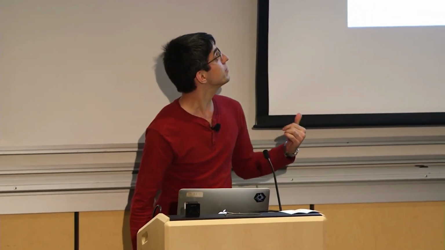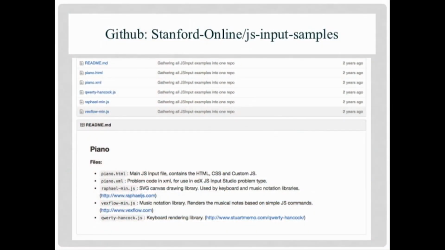Now we have Giulio here to tell us a little bit about how he wrote the code for this piano. So this is actually incredibly simple. It seems really complicated, but it really isn't. It was built as part of a hackathon that we were doing when JS Input first came out on edX, which is actually quite a long time ago now. I think it's 1.5 years now. We were just trying to play with what JS Input could do. And so I did this and another even simpler one.